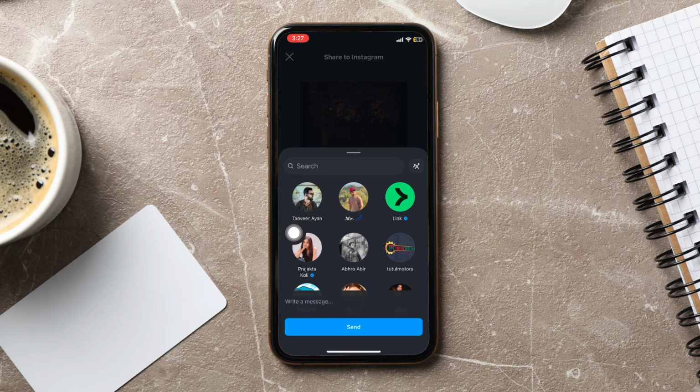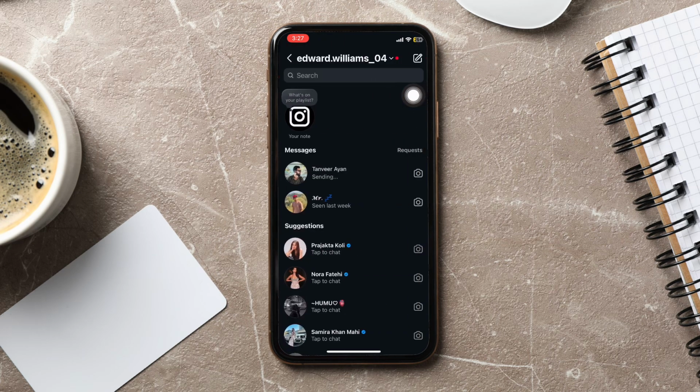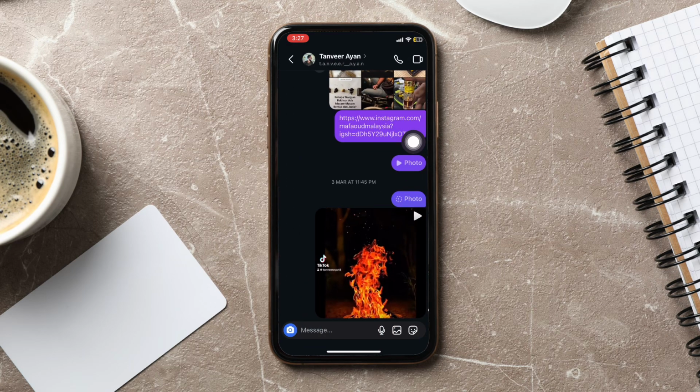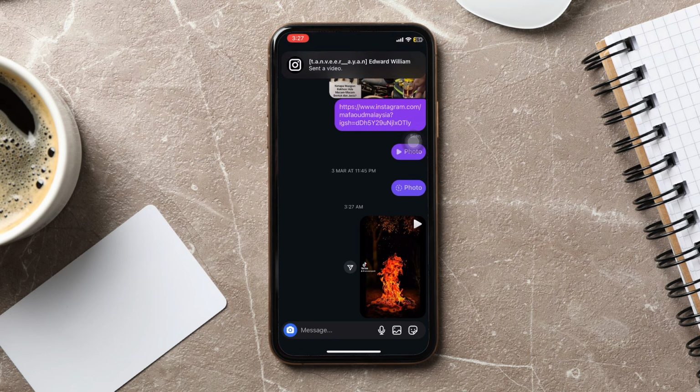Select a profile from the suggested people, and then tap on Send. Now tap on the message icon at the top right corner to ensure that the message has been delivered. Open the chat, and as you can see that the TikTok has been shared on Instagram. So, by following these steps, you can easily share a TikTok video on Instagram.